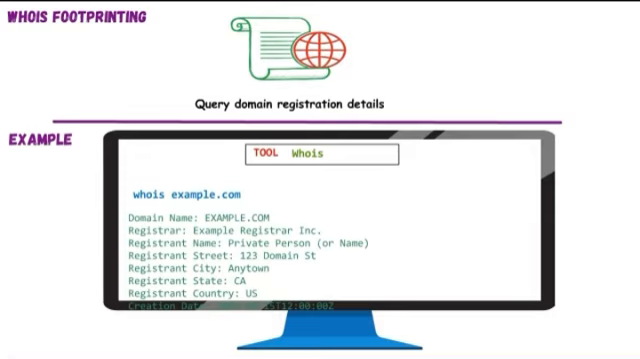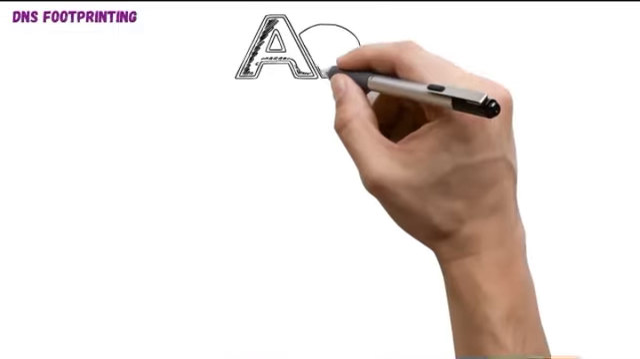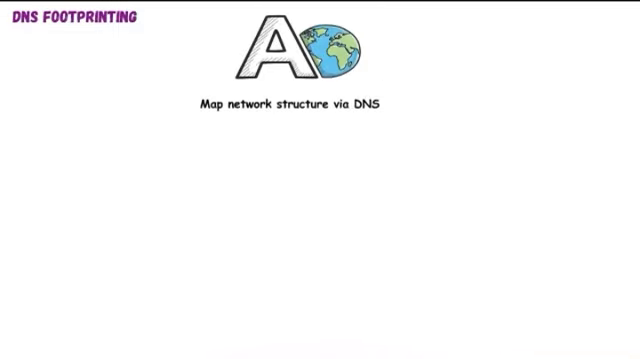It provides attackers with the administrative and technical contact information, which can be leveraged for social engineering or to identify potential targets. It also reveals the domain's age, which can indicate its stability, and the name servers, which point to the domain's DNS. DNS footprinting.